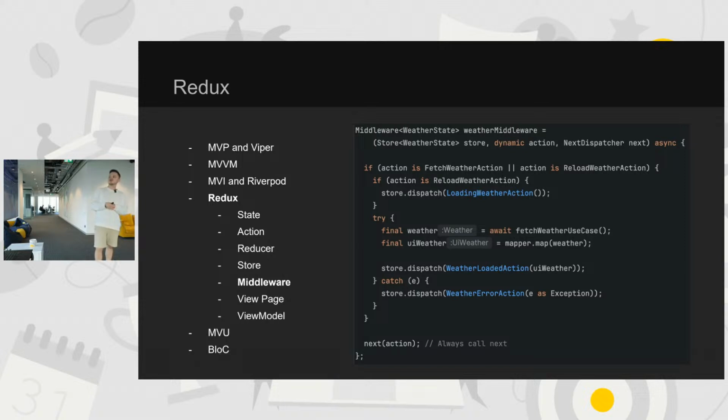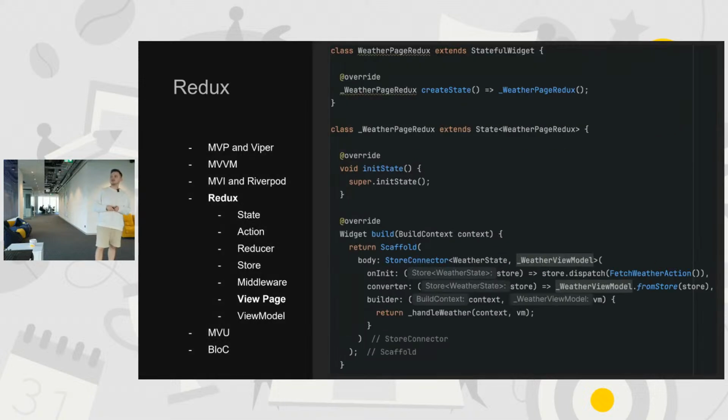It allows us to also handle some actions, as well as, by using this fetch weather use case, as we used previously, obtain particular weather data. And again, map. And then by using this store, we dispatch some other actions. And here is the view page, which allows us to draw this structure.